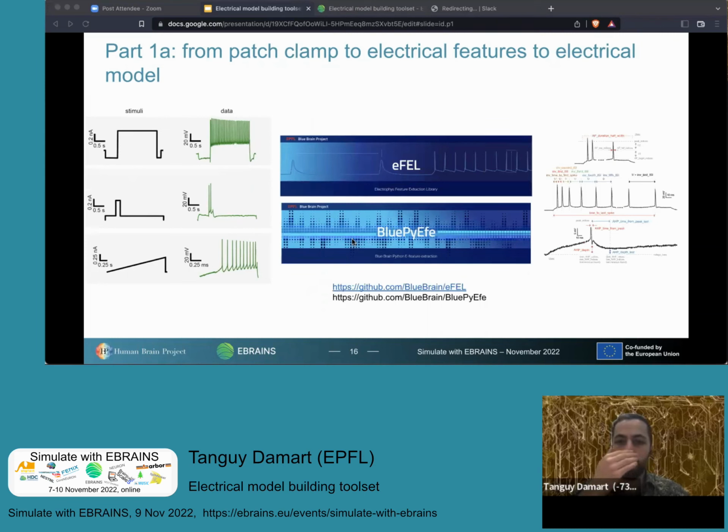So now what we need is to define features and extract them from the voltage traces. We need to define the set of functions that can create this set of e-features. And luckily for us, this was already done by the first two Python packages I will talk about today. There is eFEL, which is the electrophysiology feature extraction library, and there is BluePyEfe, which is the Blue Brain Python e-feature extraction library. Both of these have very similar names because they have very similar functions.